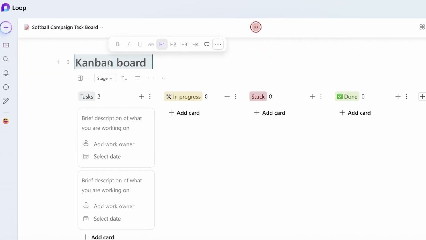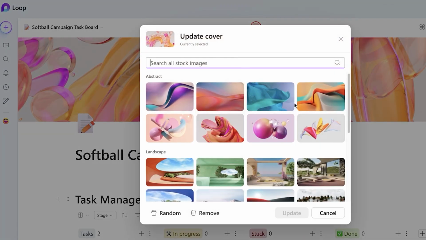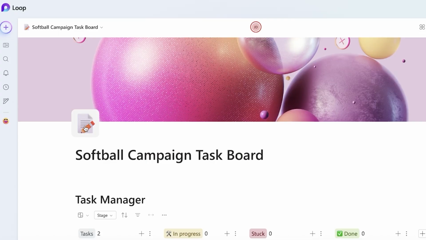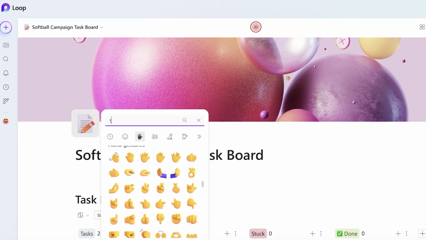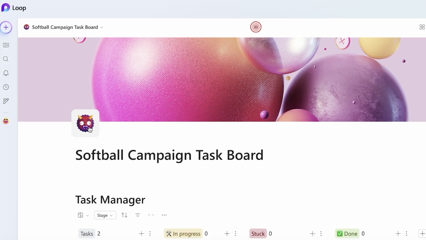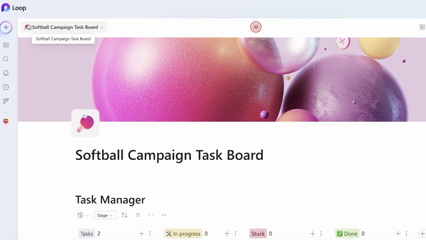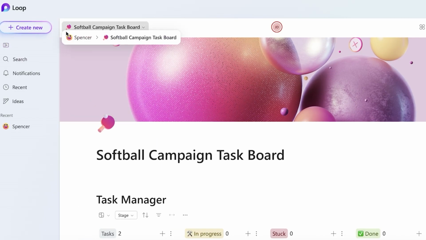Now I'm going to rename this board from Kanban board into task manager, like so. And just like that, you can update the cover photo as well. And you can change the emoticon as well. So you can change this emoji into whatever you like. I'm just going to search for task. And let's just do this ping pong emoji. And just like so, we've created all the basics that we need.